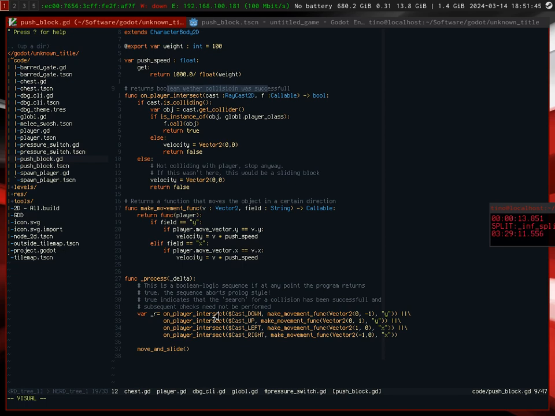So if any of these are successful, then the subsequent function is not called. So if down is intersected, then these functions are not even called. They're not even evaluated. When up is checked, then these remaining aren't evaluated if this returns true. And we do that by OR and like this backslash, because we continue the expression, so it looks nice. So the worst case scenario is that it checks 4 times, and the best case scenario is that it checks once.